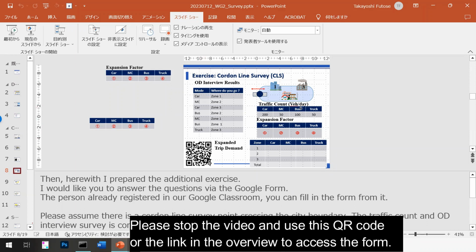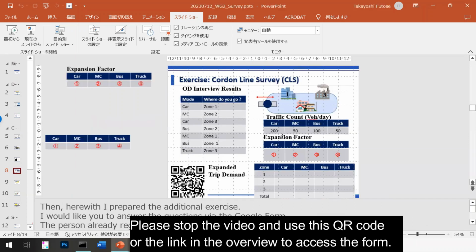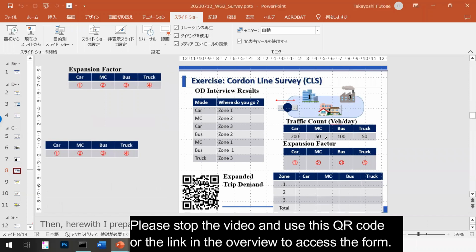And in the traffic count, 200 cars, 50 motorcycles, 100 buses and 50 trucks are collected. From these two results, what are the expansion factors of the following 4 vehicles?